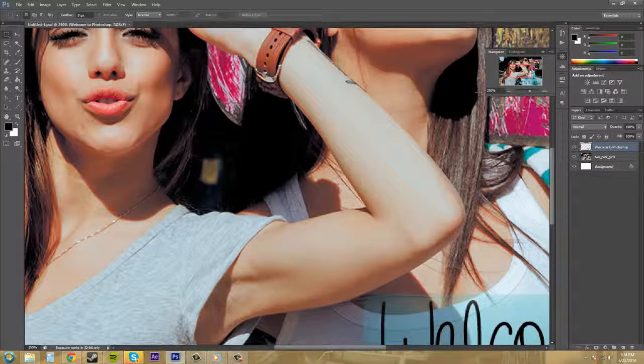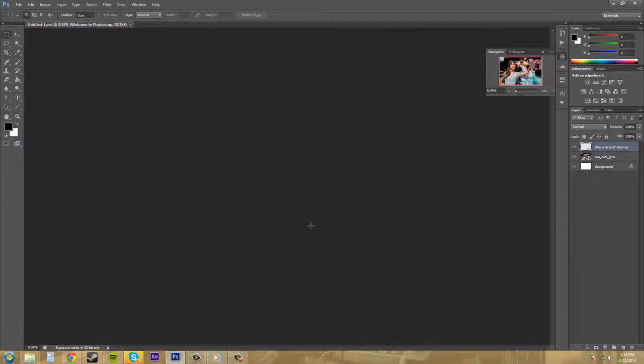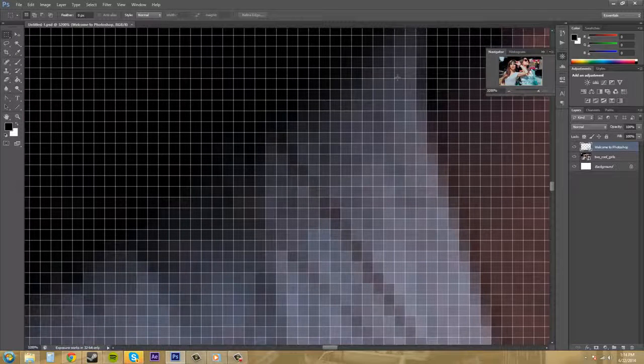Now the lowest that you can go is 0.39%. Let's put that in. I don't know why you would want to do that, but maybe if you have something that's really big. And then 3200% is the highest that you can go, so you can see basically every single pixel, which is pretty cool.